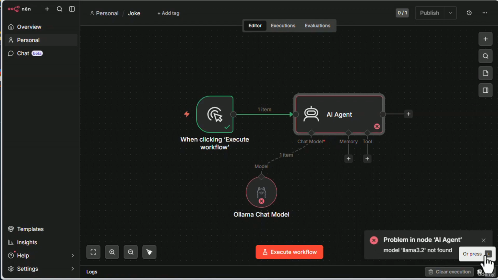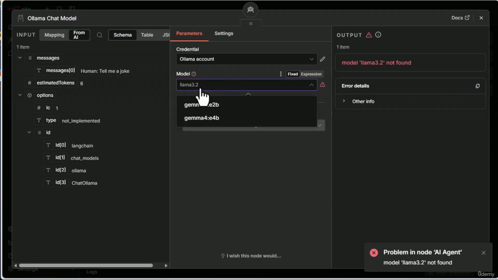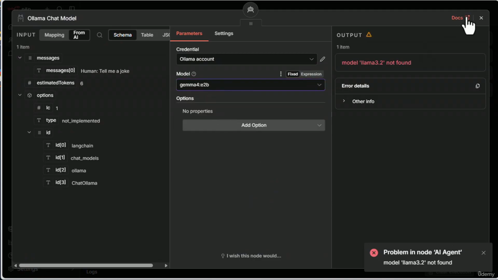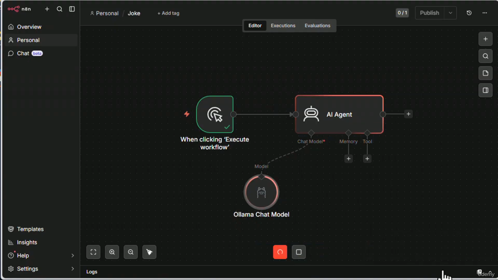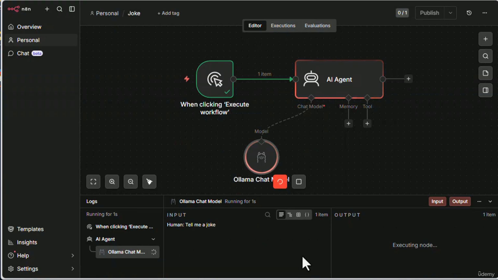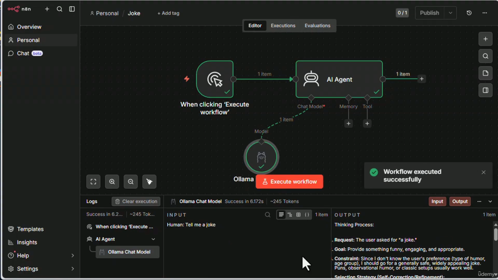and then we'll click execute workflow. Okay, we've got an error. I've obviously done something wrong here. Yeah, it's got Llama 3.2 selected and I haven't got that installed. So let's select a model and then click on execute workflow, and we'll open up the logs. Now this will take a little bit longer. Ollama, this Gemma model, does a fair bit of thinking.